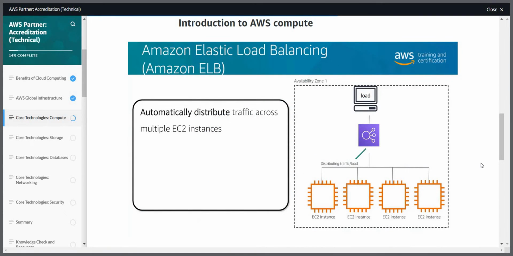Elastic Load Balancing automatically distributes traffic across multiple EC2 instances to help achieve better fault tolerance and availability. It works by accepting incoming traffic from clients and routes requests to its registered targets, such as EC2 instances, in one or more Availability Zones in a region. Elastic Load Balancing increases the availability and fault tolerance of applications.